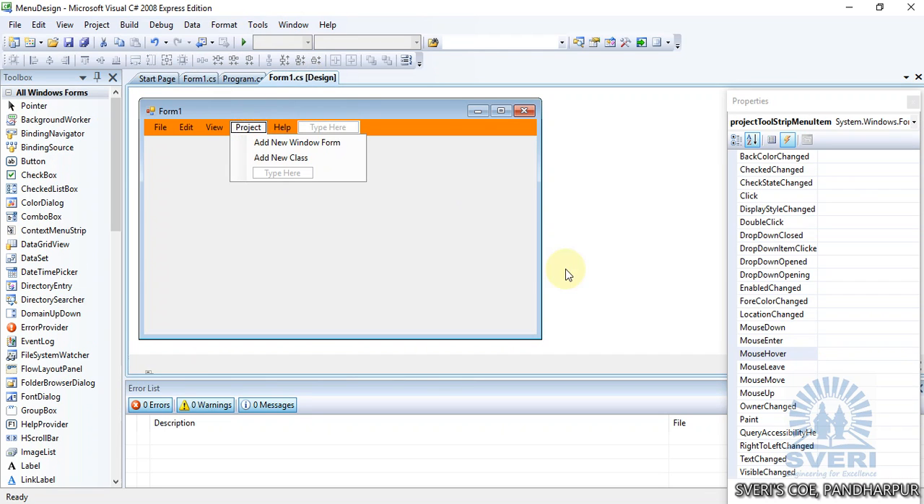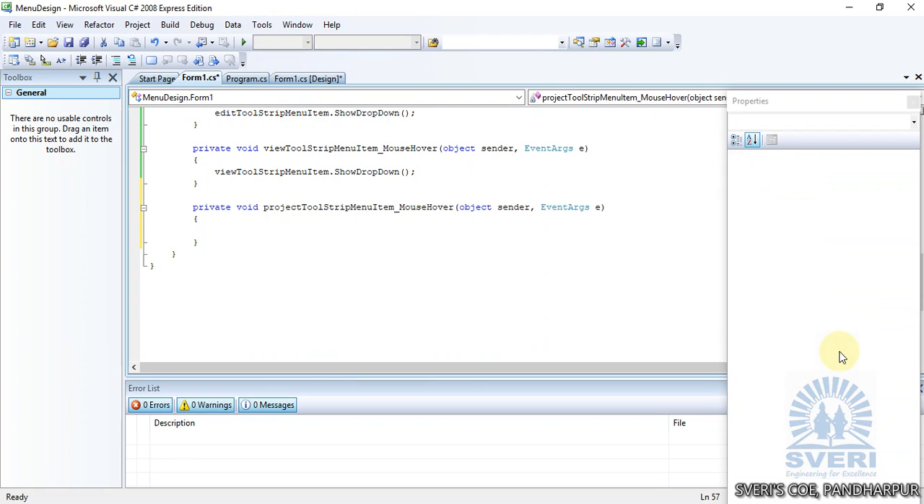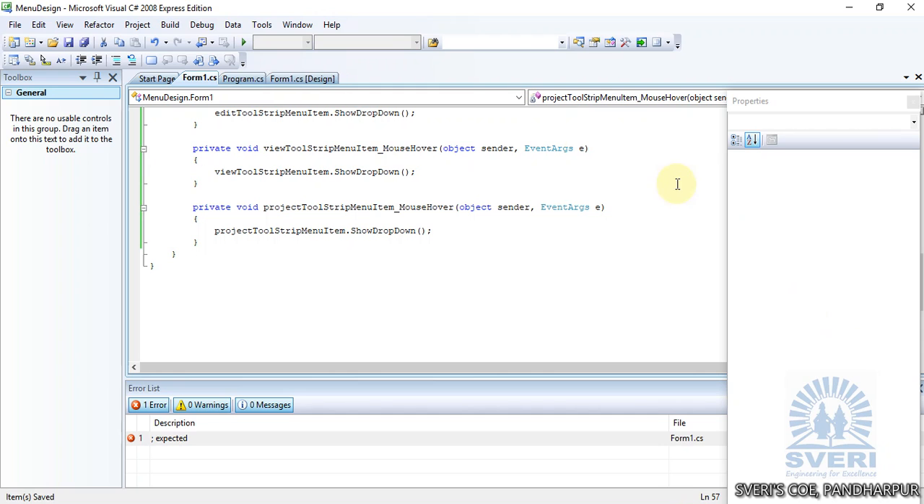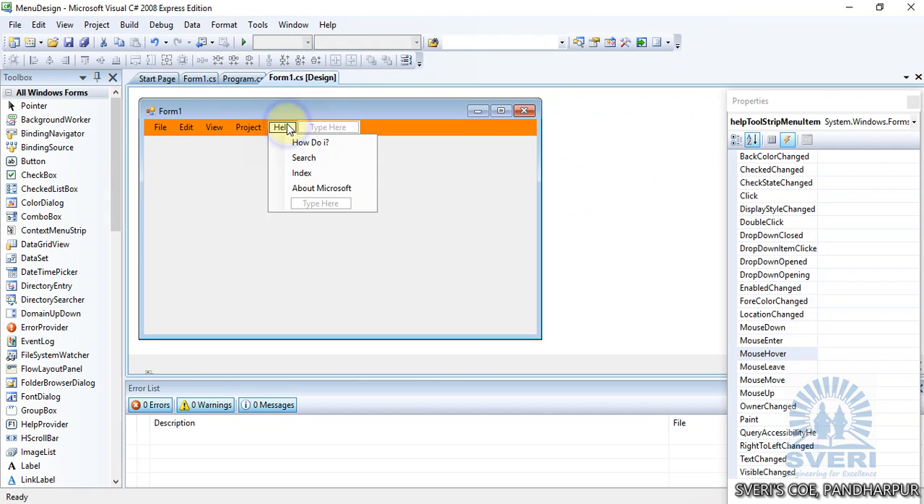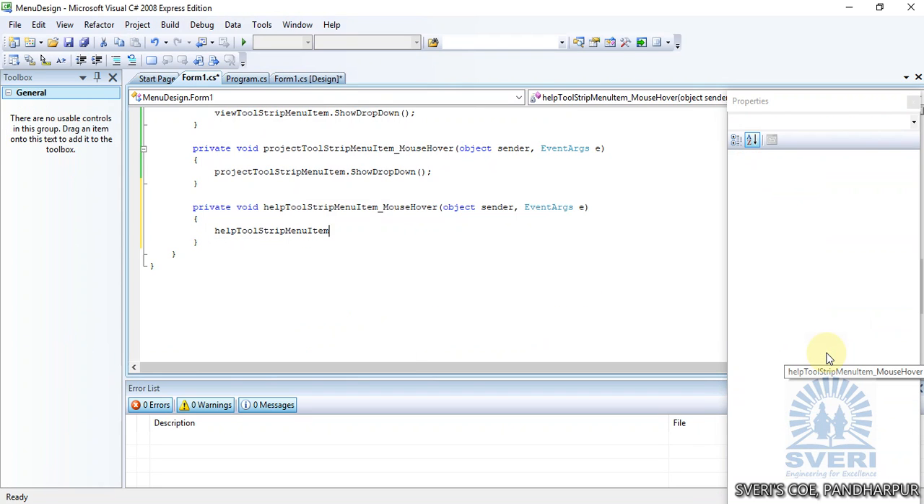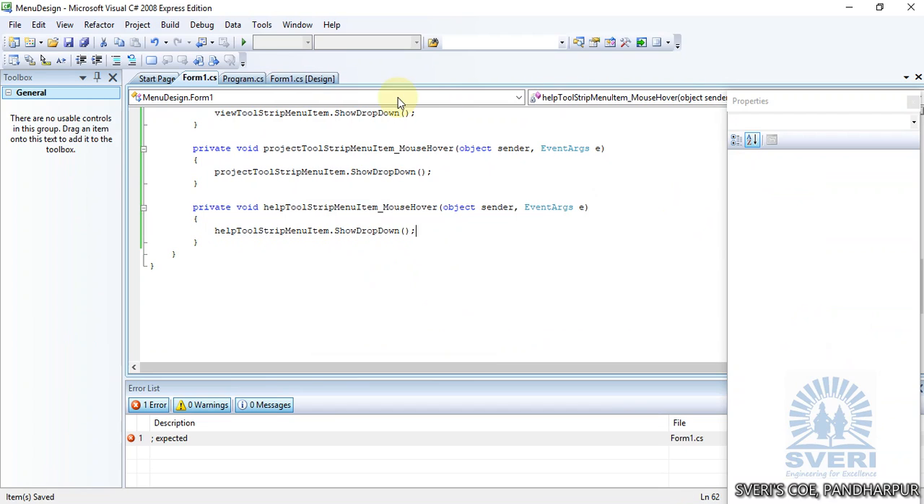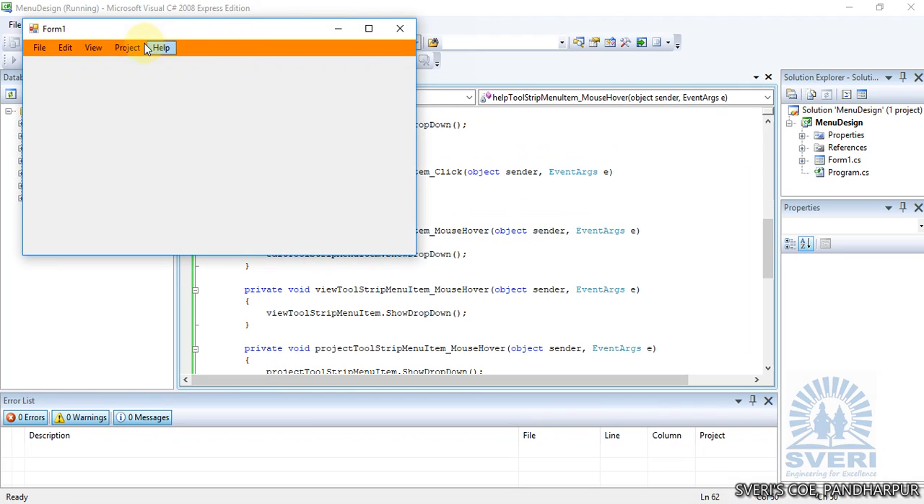The next menu is Project, again MouseOver, projectToolStripMenuItem.ShowDropDown(). And the last one is Help, MouseOver, double click on it, helpToolStripMenuItem.ShowDropDown(). Just save it and we will try to execute it. Now you can see, without clicking on any button, whenever you take the mouse cursor over that particular menu, it will open.